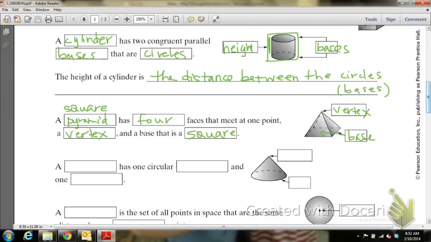Now what is this next shape? That is a cone. It has 1 circular base and 1 vertex. So here's your vertex. Bring this inside a little bit, and that is your base. Okay, so fill all that in. Pause the video if you need to, before we move on to the last shape.